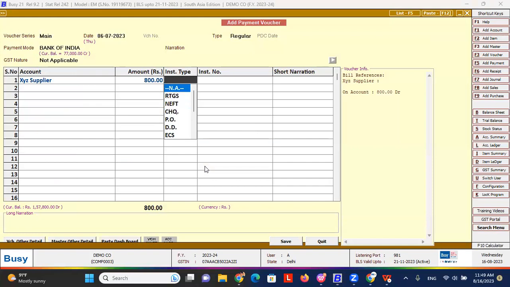Previously in Busy, this option was not available. We had to mention it in the narration, but now it's available in the software. You can use this instrument type and instrument number. If you mention NEFT, then you can put your NEFT number over here.